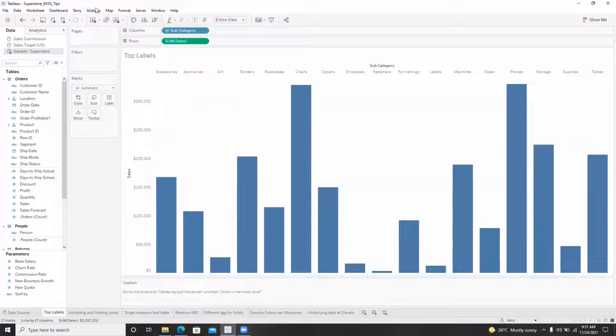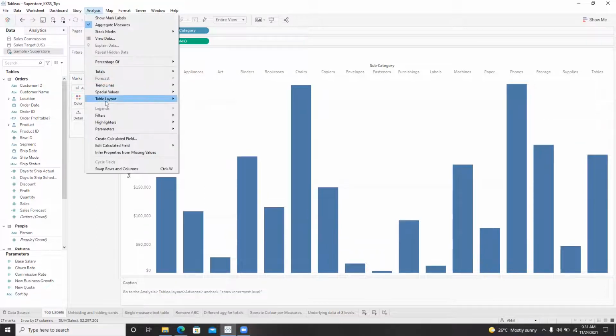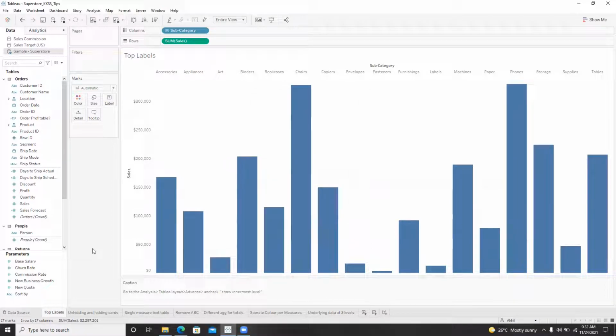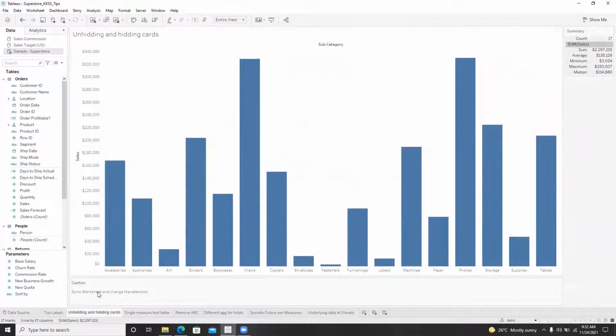Any questions? So what we did, we went into Analysis, Table Layout, Advanced, and unchecked this show innermost level option over here. Okay. That's the first tip. Moving on to the second one.